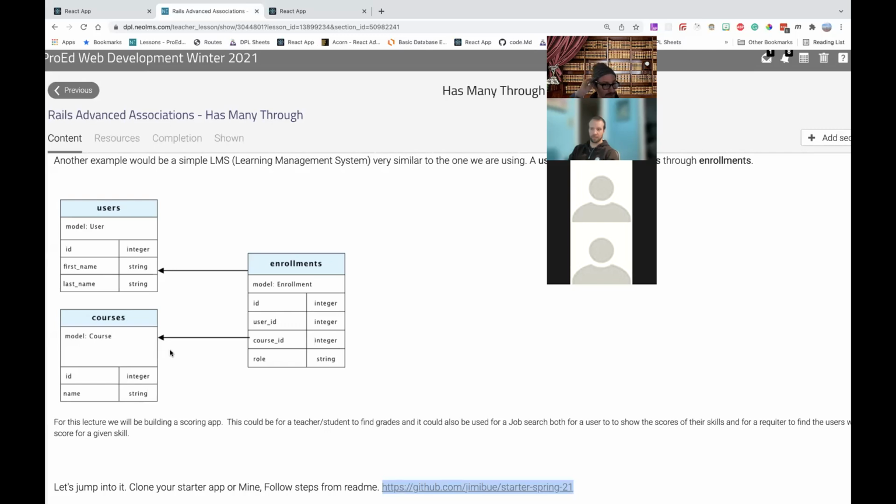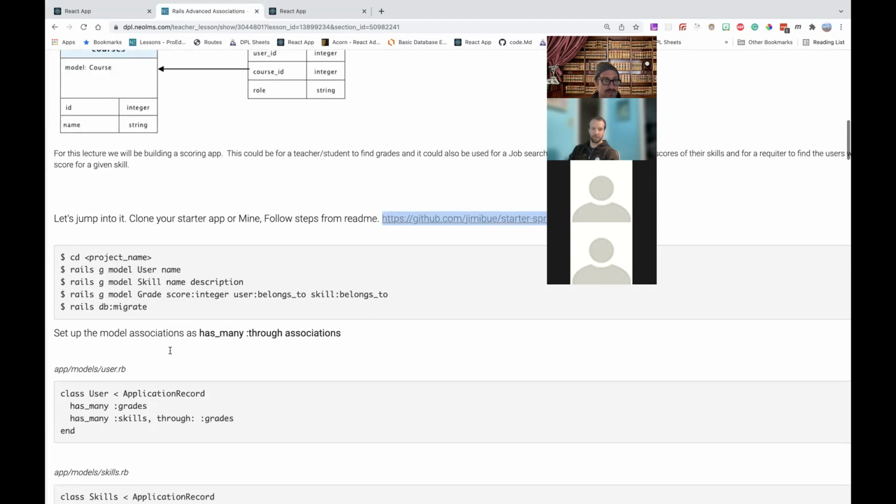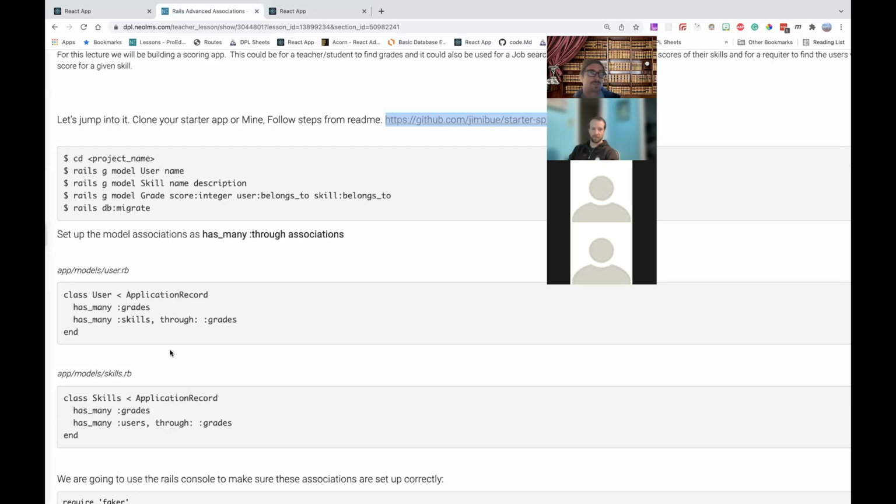Sorry, I forgot I switched this last cohort. We're going to do a skill app where a user has many skills and a skill has many users, and they're joined through a grade table. So this is a way you could have a user like John who has skill JavaScript and has a grade on that skill.